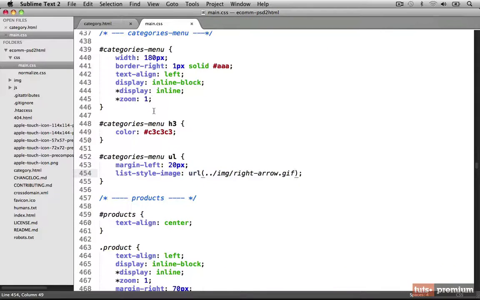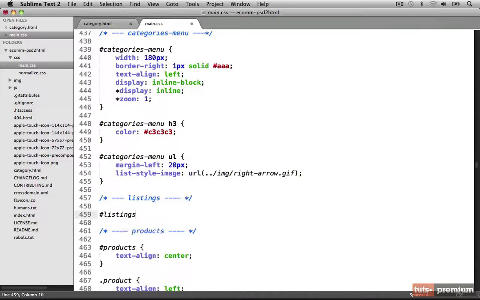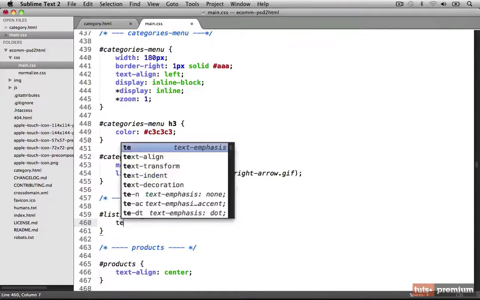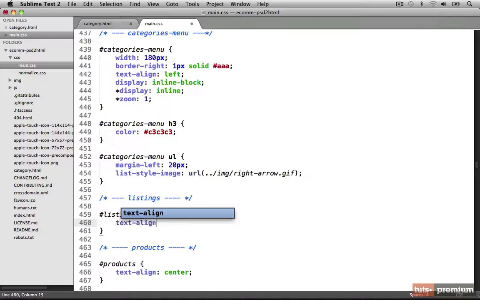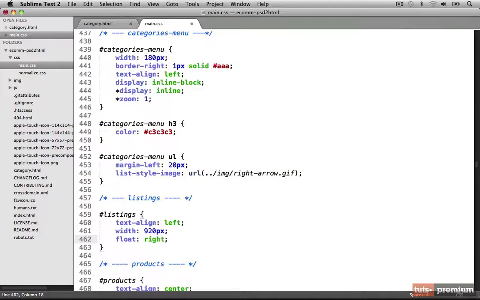So we can target that div. Let's create a small comment here for it first, for listings. And we can target the listings ID, and we'll set text align to left. We'll set the width. I'm going to put that to 920 pixels. And then we're going to float it to the right. So our sidebar floats to the left, and then we'll float all of the product listings to the right.